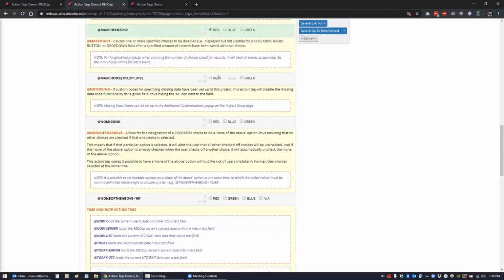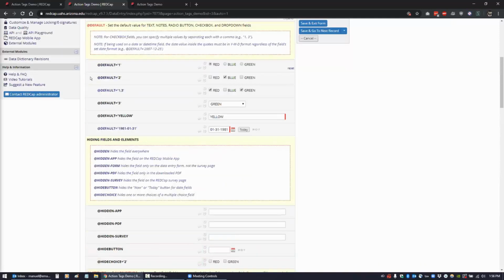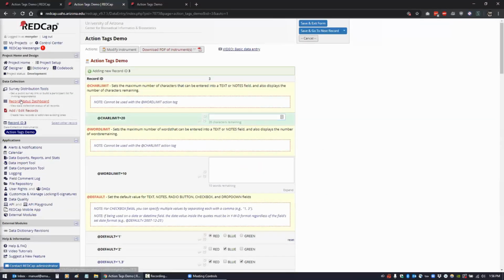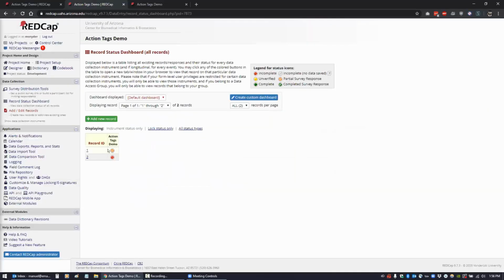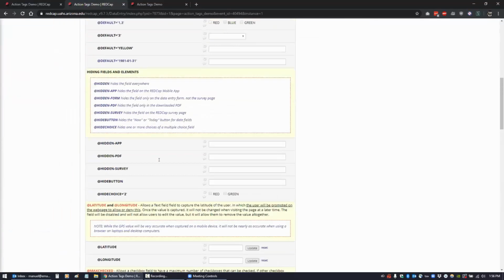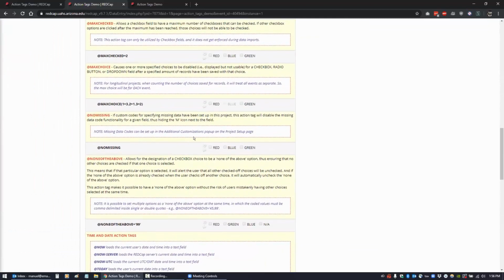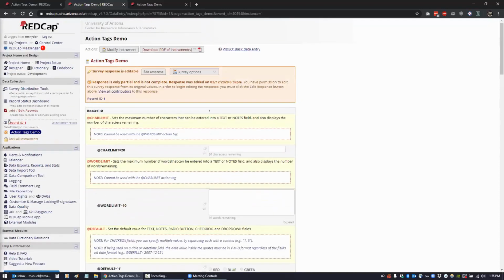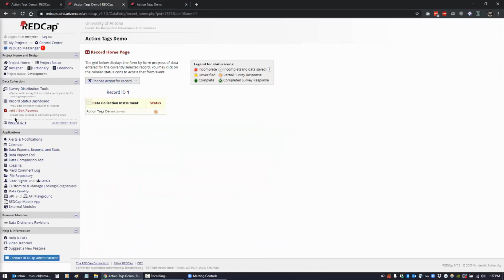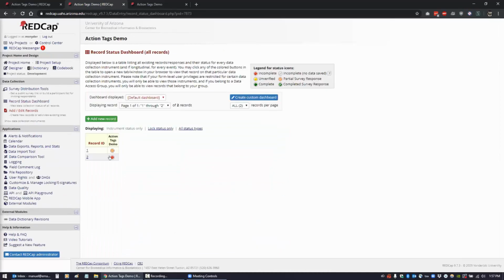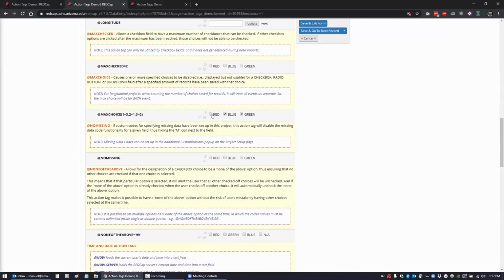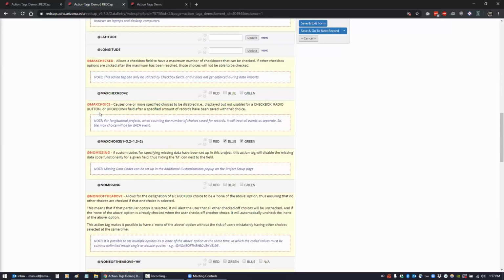So the reason blue is grayed out here is because I have another record that I already created that has blue selected for this. So here you go. I have a max choice of blue and green, so that blue has been checked once, green has been checked once, and red hasn't been checked at all.